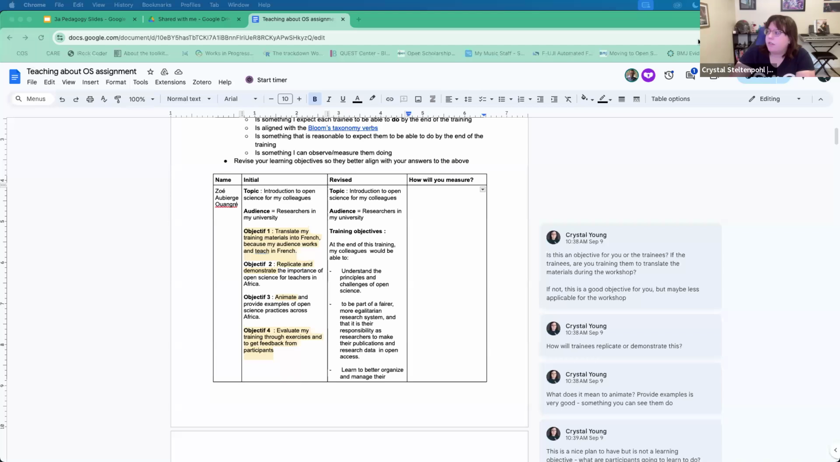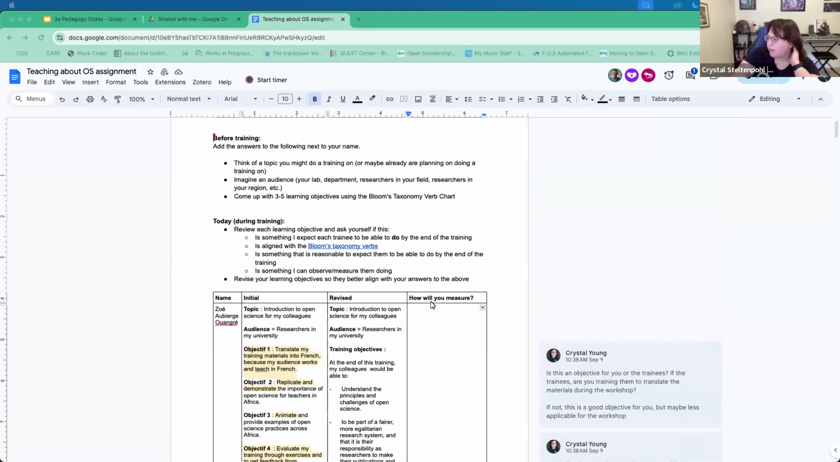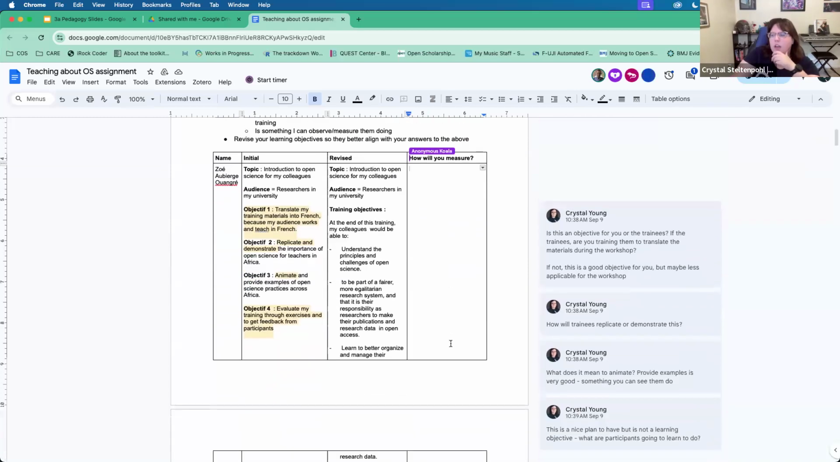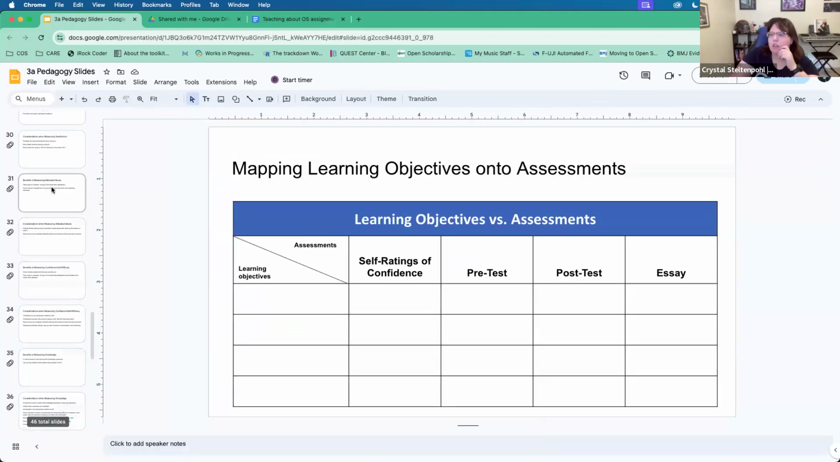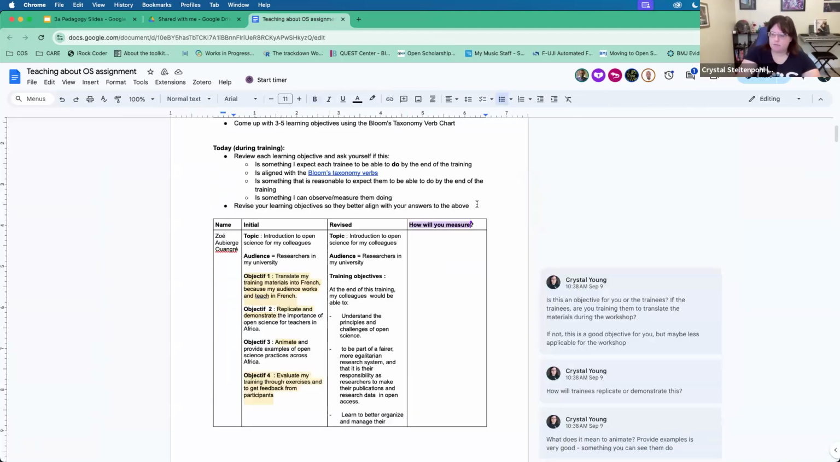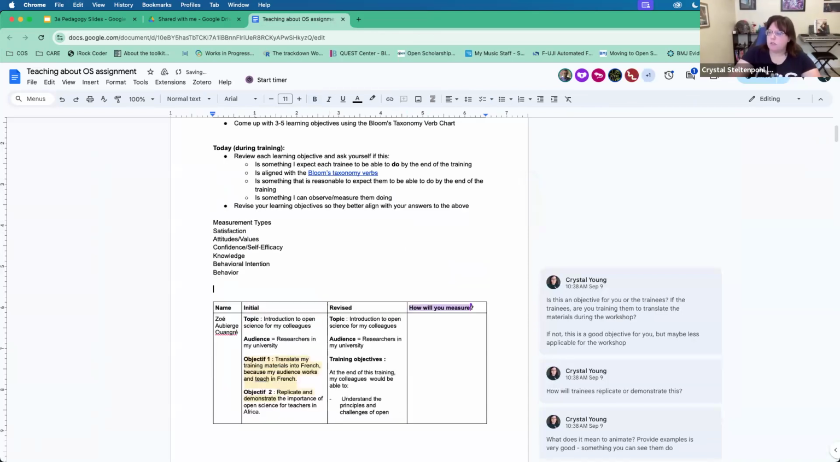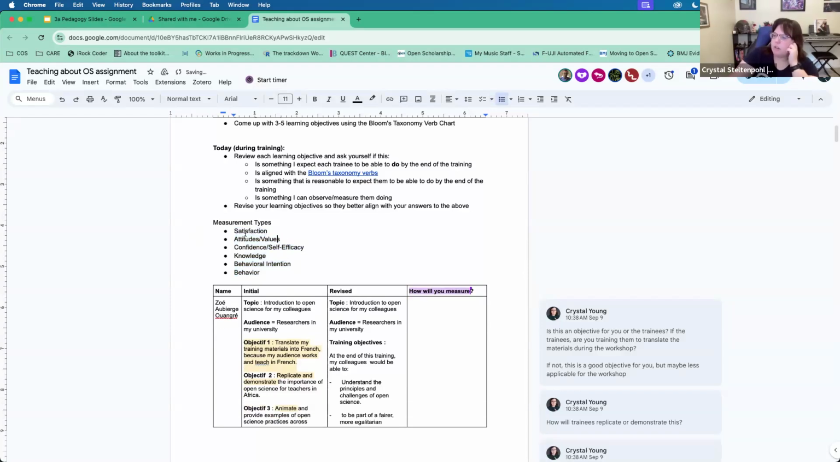And then maybe in this last column here, column 3, I'll share my screen real quick. We've got these learning objectives, and some folks ended up revising theirs. But maybe in this third column, you can start to brainstorm how you might measure them, based on what we've talked about today. And I will put in these measurement types so you can remember. So what are some ways that you might measure the learning objectives that you've come up with?